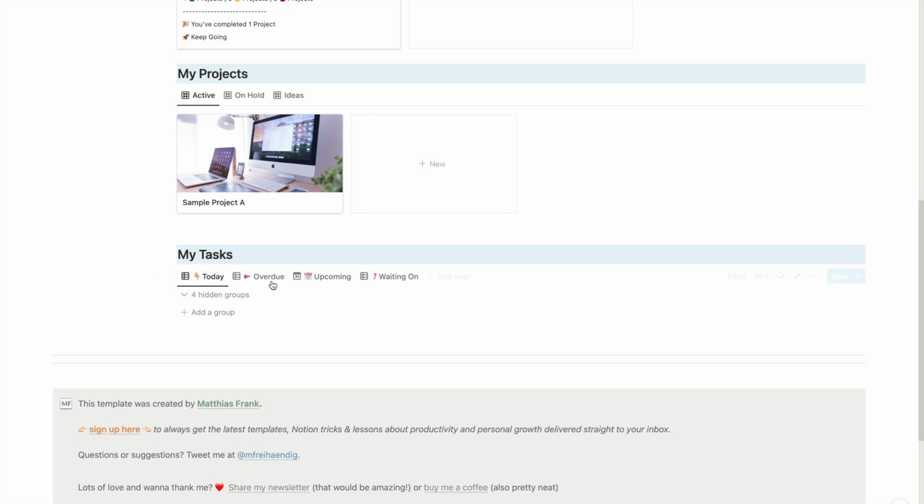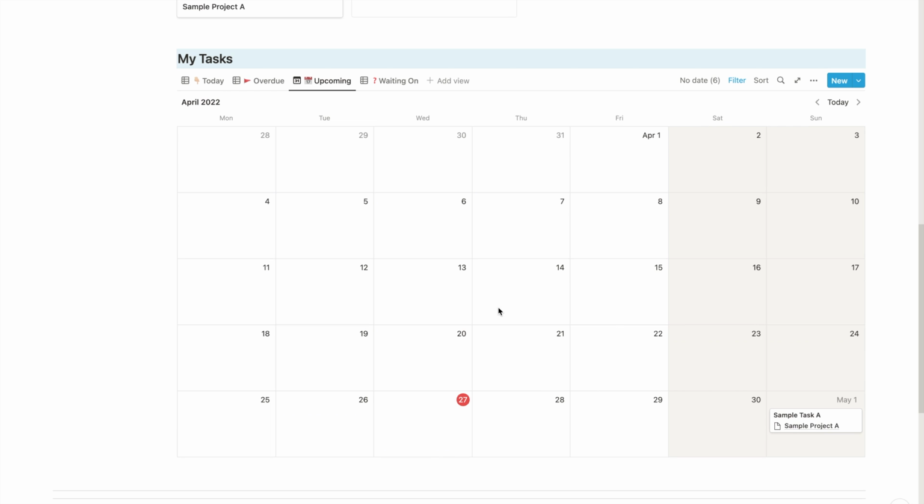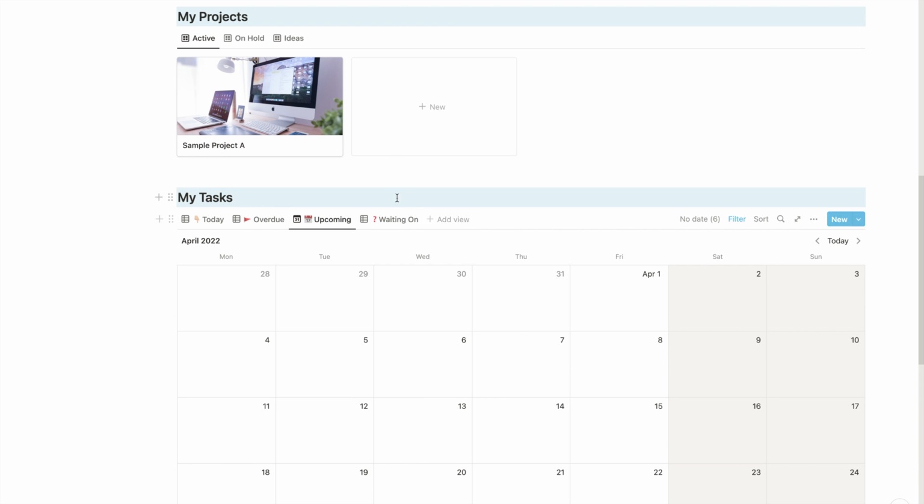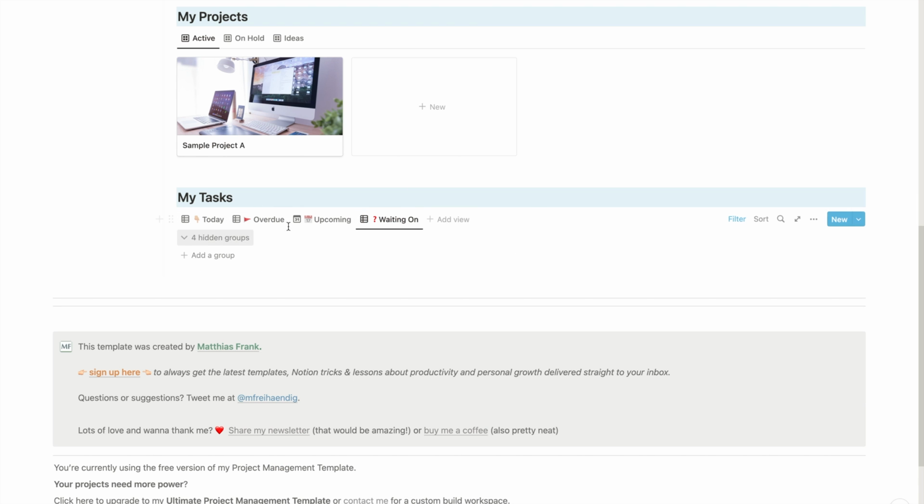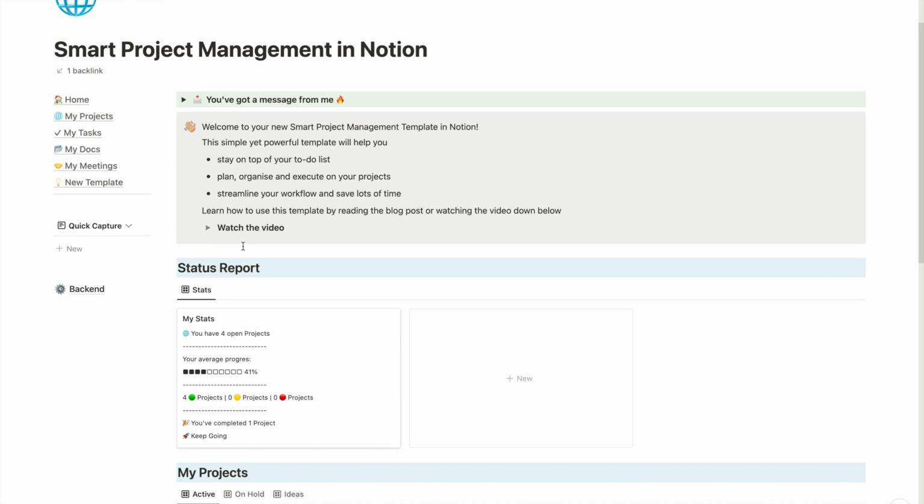You have your today view, you have your overdue tasks, you have a calendar view to see your upcoming tasks. And remember, if you use the dynamic project template method, this will automatically be populated with tasks whenever you create a new project. And lastly, you have waiting-on tasks and a bunch of other things. So this is the main dashboard of the template.